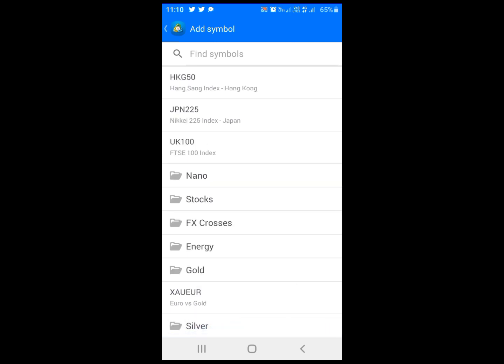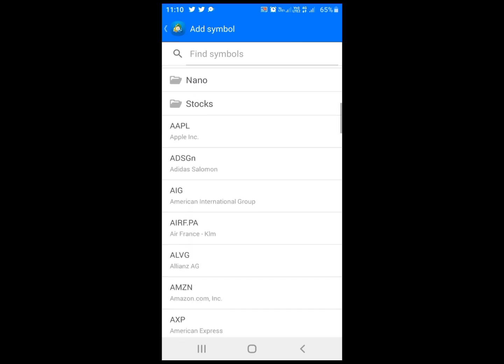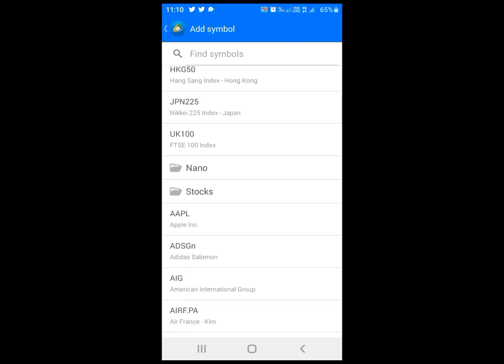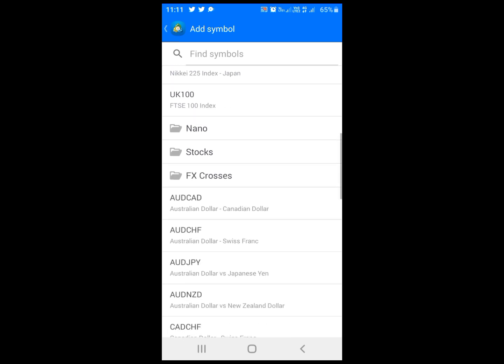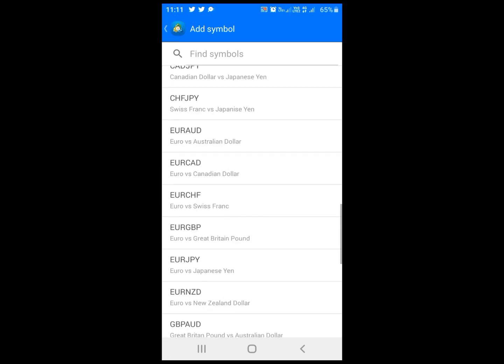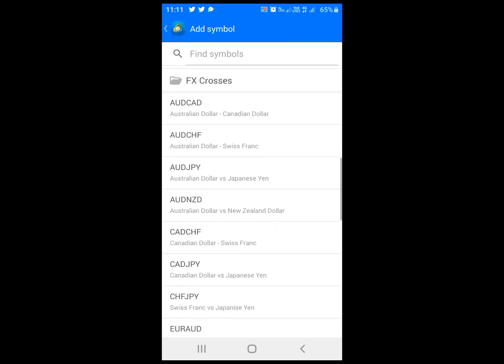If you want to take commodities or any other stocks like your Apple, then you can come over here for stocks. So this is how you add even your forex crosses. You can still tap in there and add those ones as well.